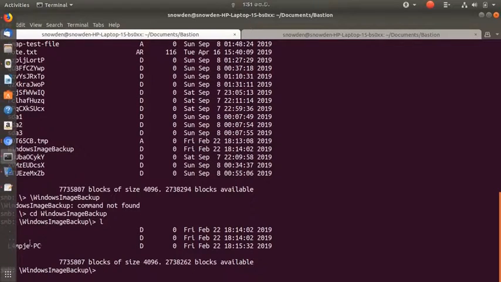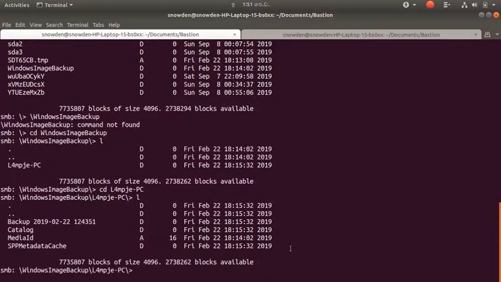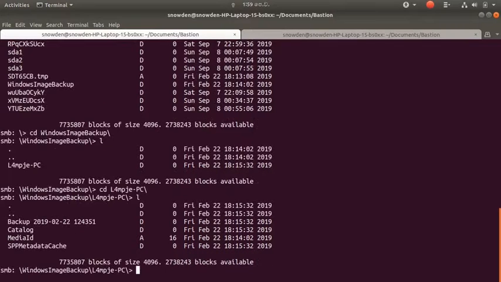So here we go. It asks for a workgroup password and no password. Just press enter and we are connected. We can see the contents of that backup share, and there is a folder called WindowsImageBackup. So I am changing my working directory in the SMB client to WindowsImageBackup, and in that folder I can see another folder called L4mpje-PC. That's the person who designed this machine, and I am thinking I am going in the right direction.